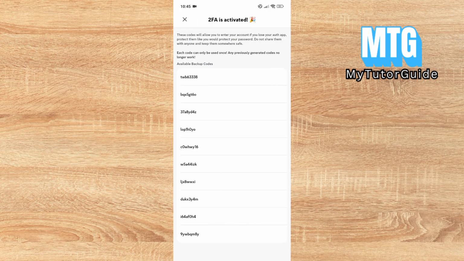In this section, you'll be able to find all of the available backup codes that you can use to enter your account. Go ahead and take a screenshot of this area to be able to easily find it whenever you need to. And that is how you can simply create a passkey on Discord.